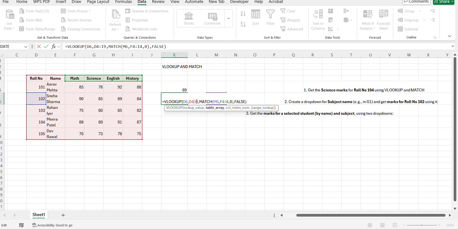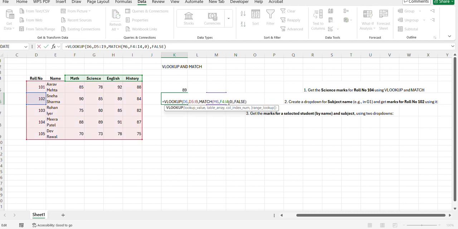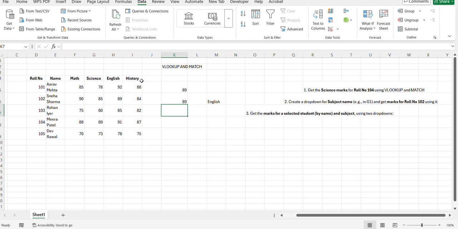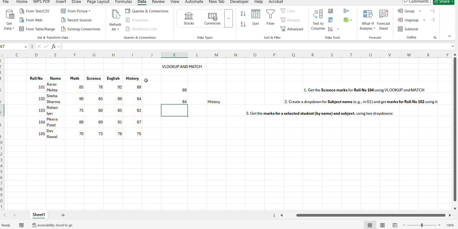Yeah, again I just have to select only the rows here. All the columns from here. Yeah, now it's done. So for 102 the English marks is 89. If I select science then marks should be shown 85. Yeah, 85. Then max marks is 90. Then history is 84. So basically I have to use rows in the VLOOKUP and in MATCH only columns.